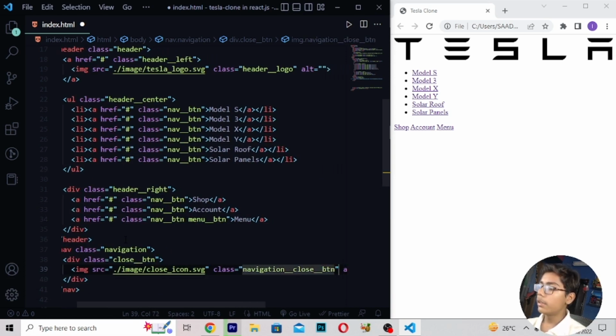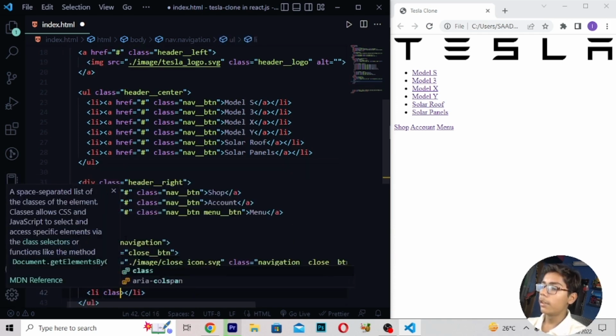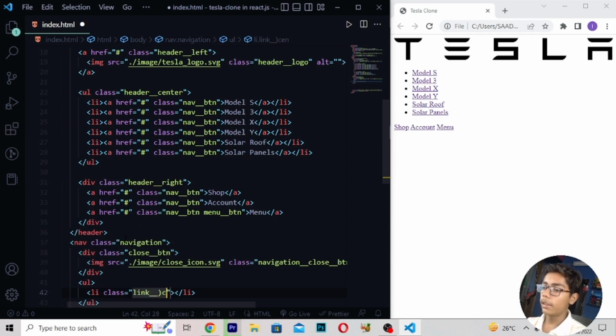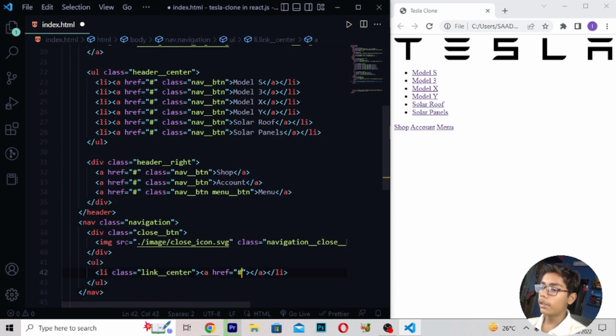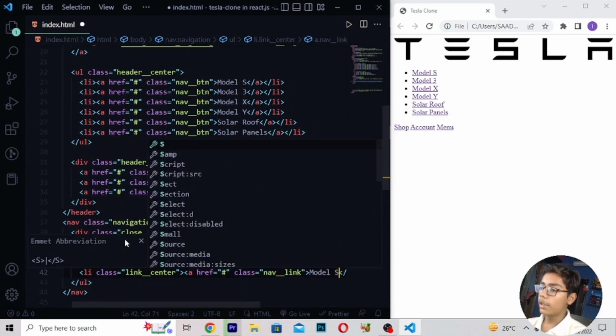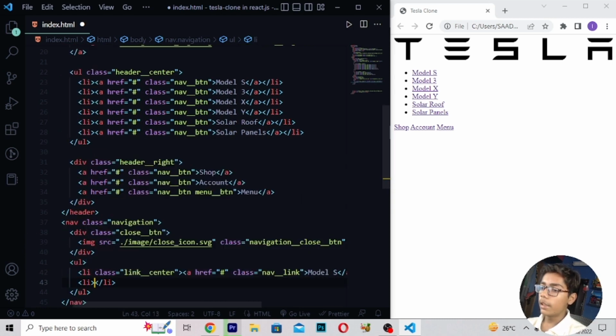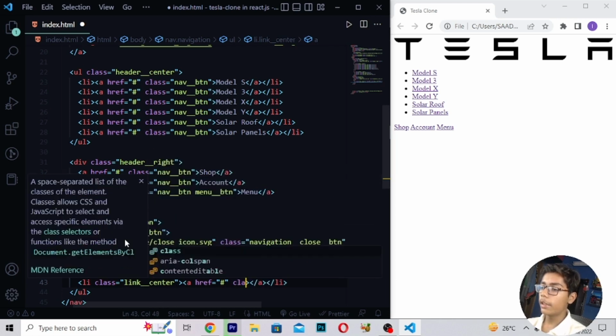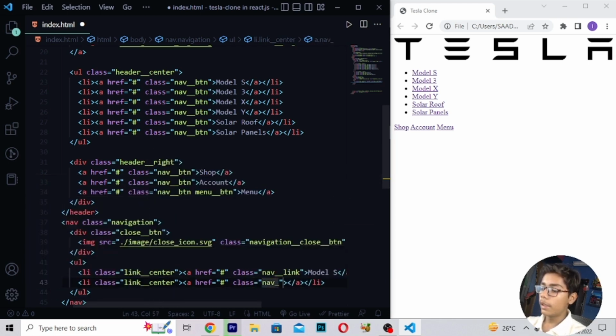Then when you've written this, here I will be just doing one thing, I will be moving down, right here ul li, right here class link center like this. Then when you've written this, here I will be now writing a tag, and here I will be writing class which should be nav link. So here I will be now just writing, then in center you have to write here model s like this, then right here li, here you have to write class link, then here I will be now just writing center. Now when you've written this, here I will be writing a tag, then right here class which should be nav link like this.